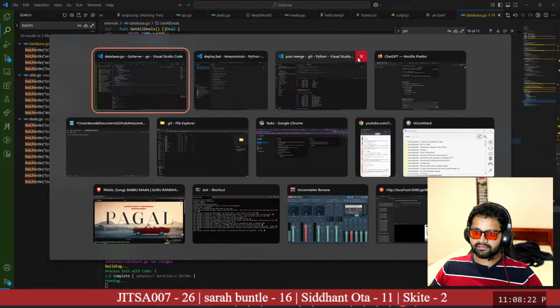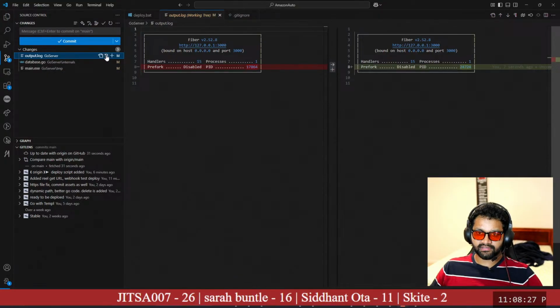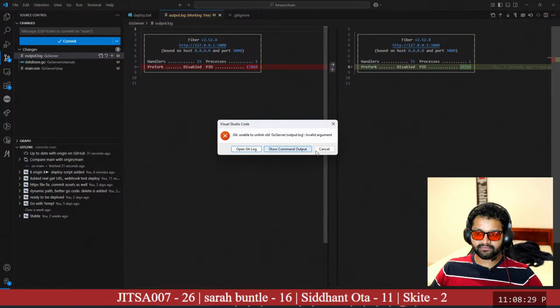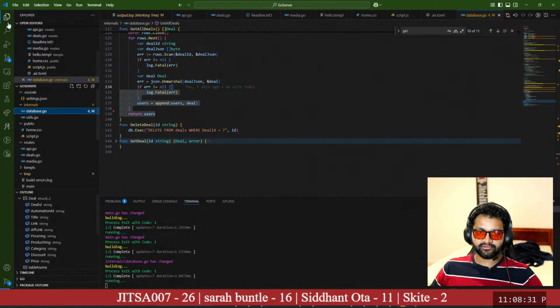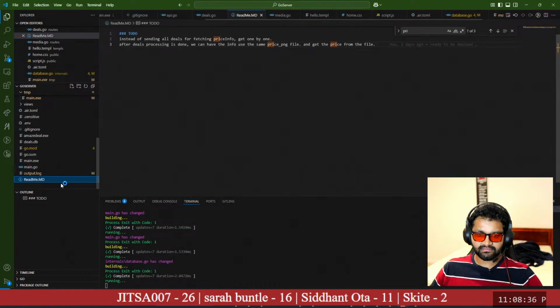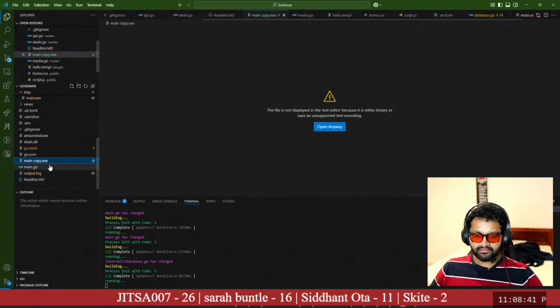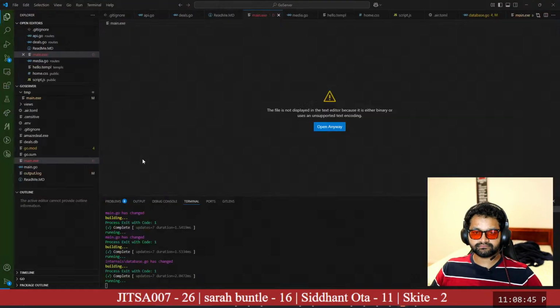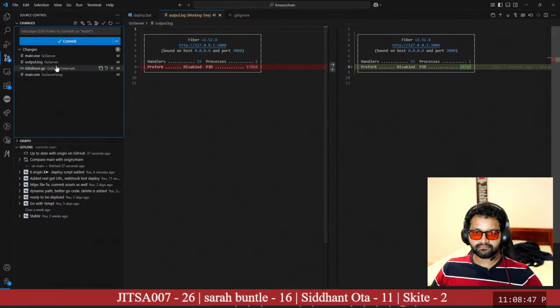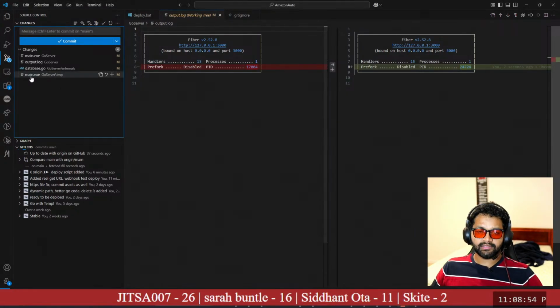So let's create a deploy script here, and then output.log. These are not really needed. I can ignore the temp file. It's definitely not needed. Rename, and it should be main. It's fine, I don't care.